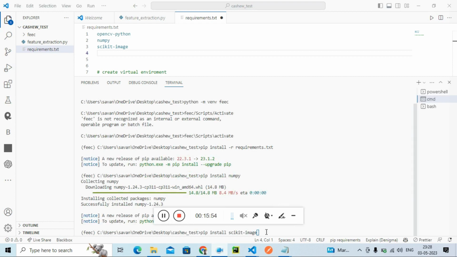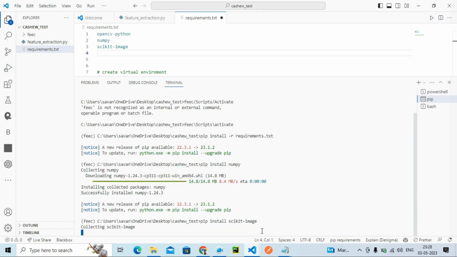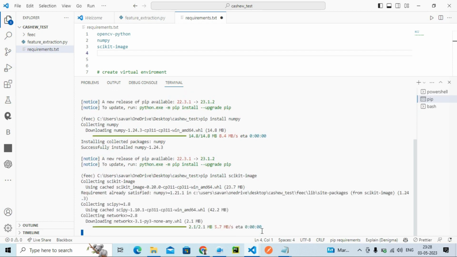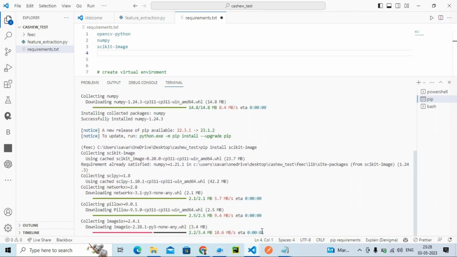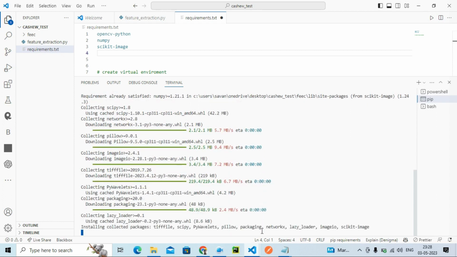Yes folks, now we are installing the Scikit-Image package. Okay, you can just check it out, right? So that package we are installing right away. Each and everything is going to install right away. The Pillow library will also be downloaded.